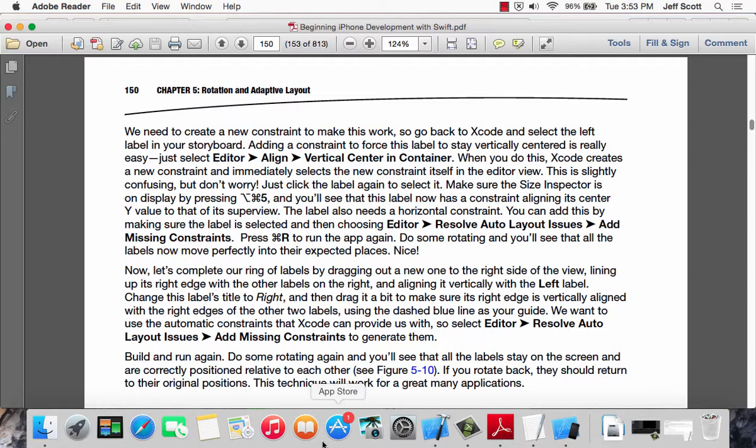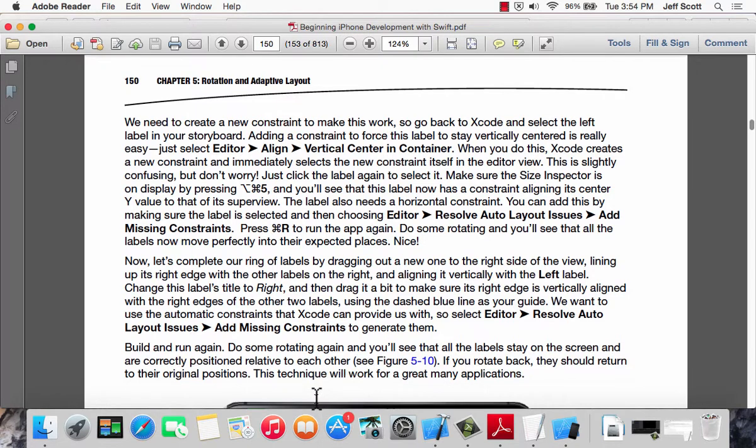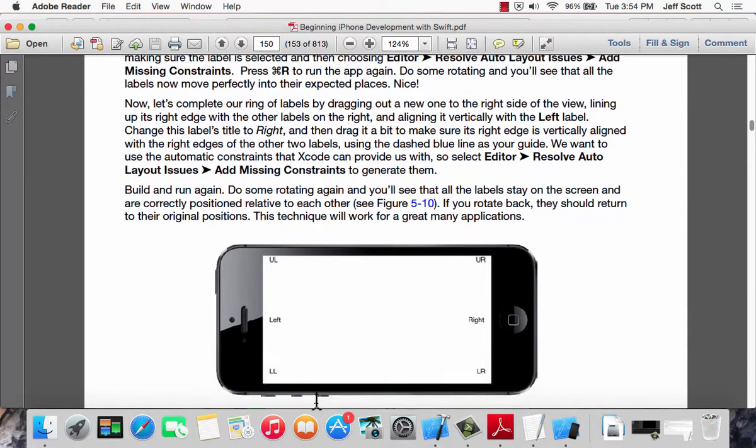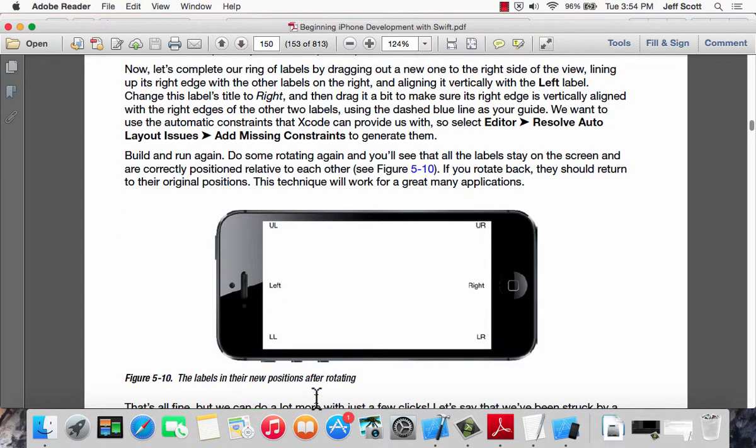Then the author says, but after you do that, you might find that it's going to need a horizontal constraint. You can add this by making sure the label is selected and then choosing Editor, Resolve Auto Layout Issues. You've seen that before. We've talked about this. Then they say do the same thing on the right. And when you get done, if everything worked correctly, it should now look like this. Ideally, that's what you're going to have.